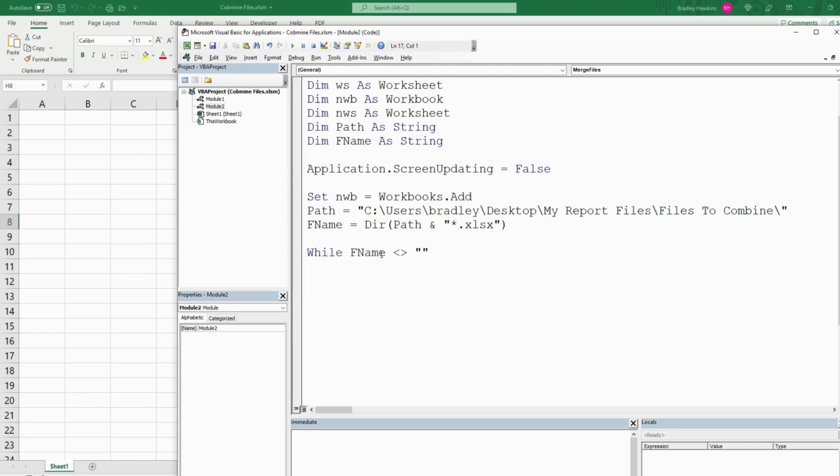Because once our while loop has run through every single file in our folder, it will then set the value of the file name variable to nothing, and that tells us it's gone through every file containing this extension in that folder.